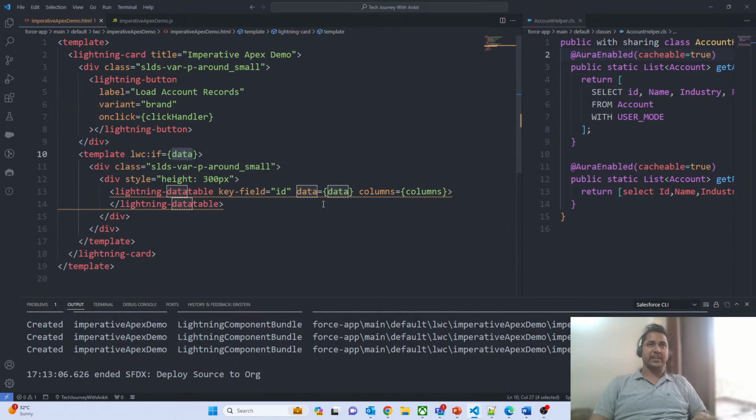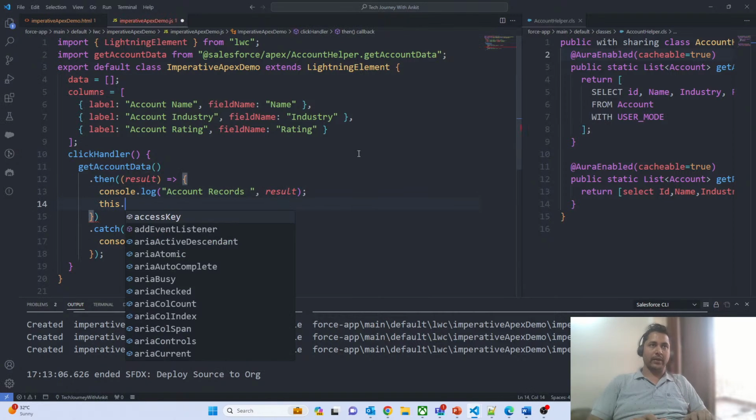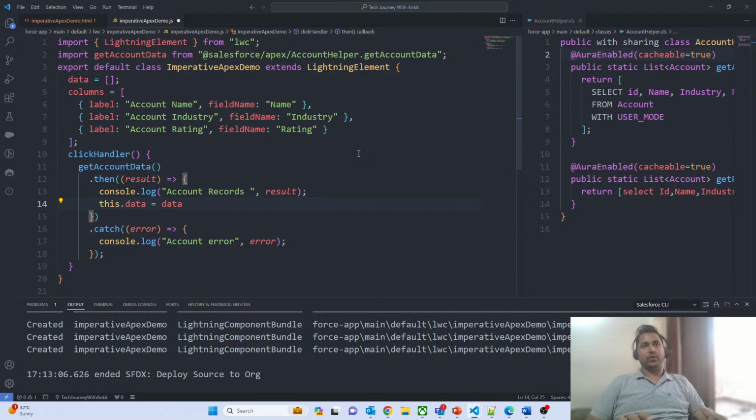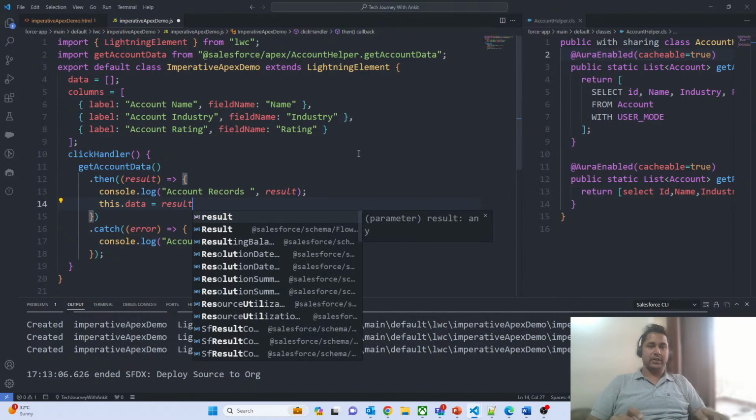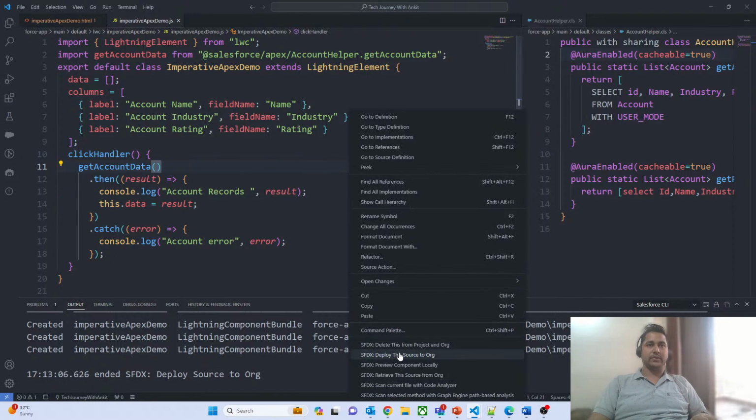Let me check if any of the properties are missing. We do have the data, we do have the columns, and we are already checking the data. Now, whatever result we are getting, I will just populate that result in this data. So here I go and put this.data equal to result. Let me go and deploy this now.